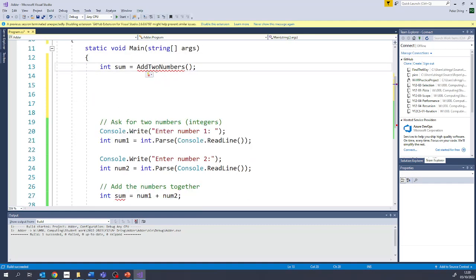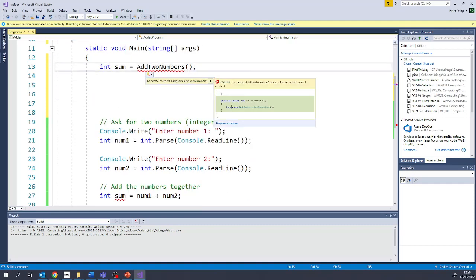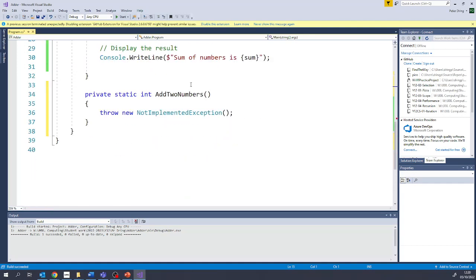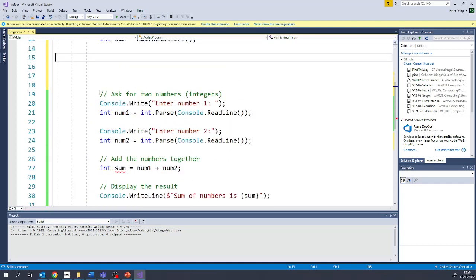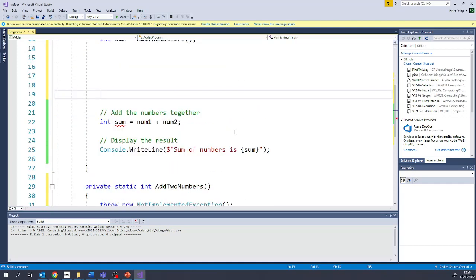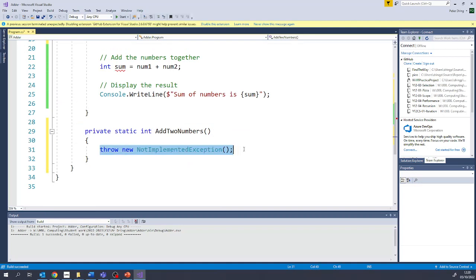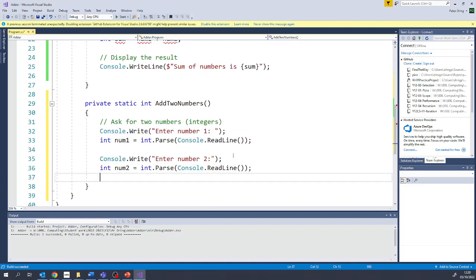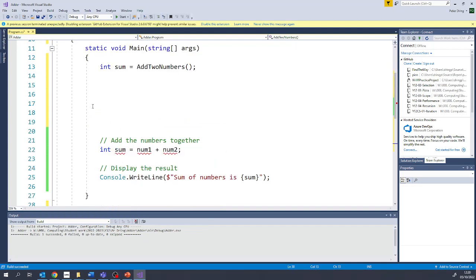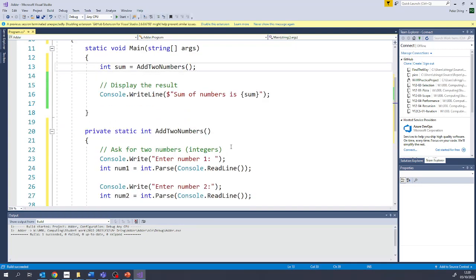So let's Alt Enter to get this to implement it. Come on, generate the method. Yes, please. There it is. Then all of this bit can go inside that function. We can then return a value. Return num1 plus num2. And we have code now that is a little bit easier to read.